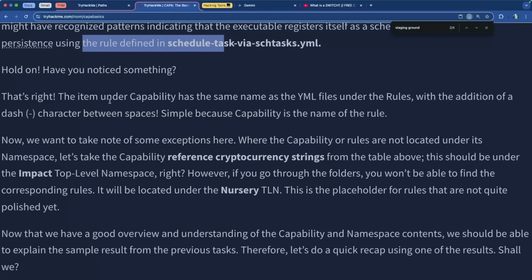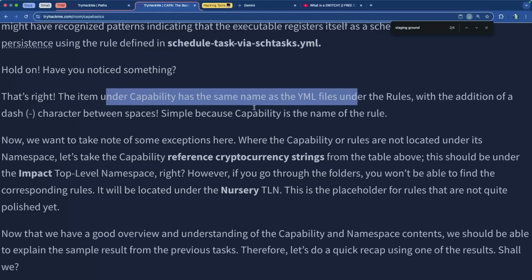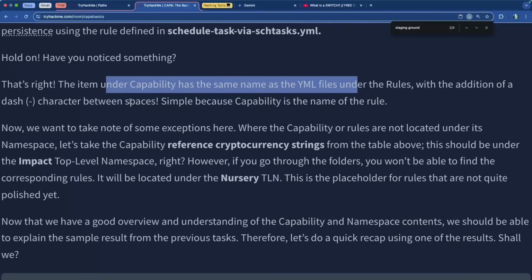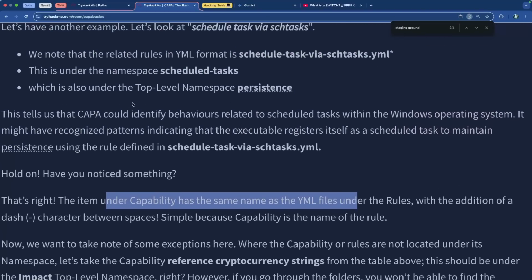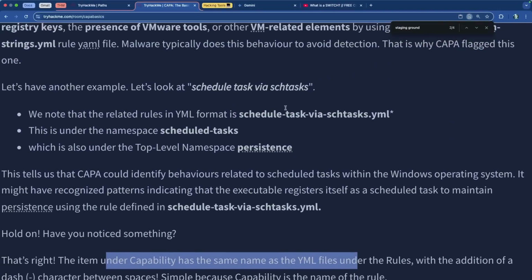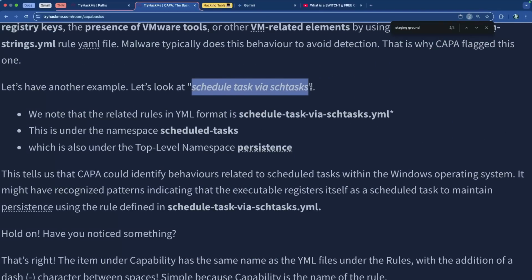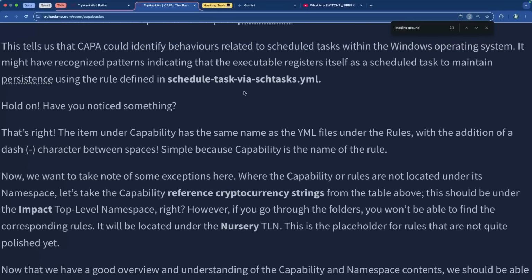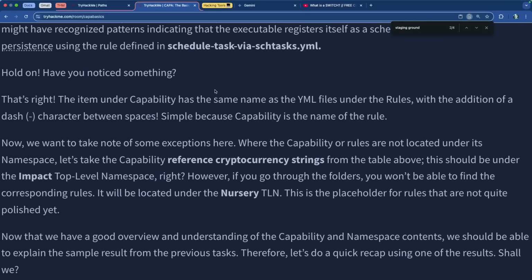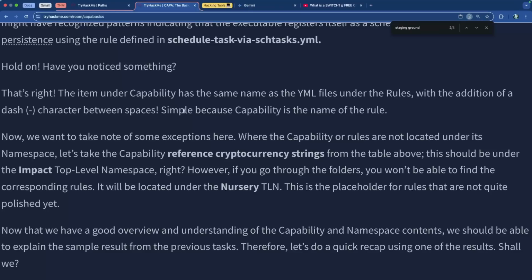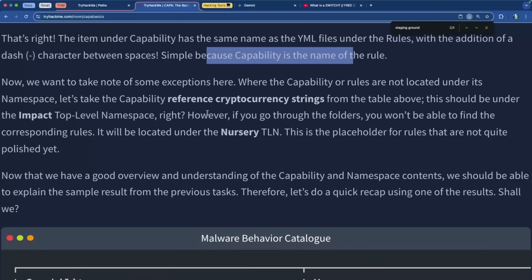So have you noticed something? The item under capability has the same name as the YAML file under the rule, with the addition of a dash between the spaces, so scheduled task via scheduled tasks, and then scheduled task via scheduled task, which is this thing, right? So you have that with just a dash in the middle of it, simply because the capability is the name of the rule.